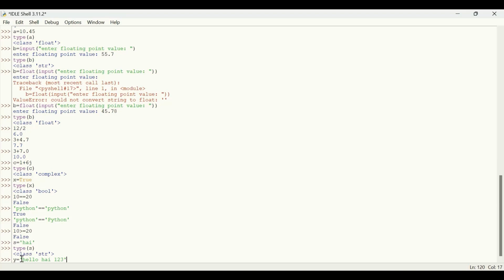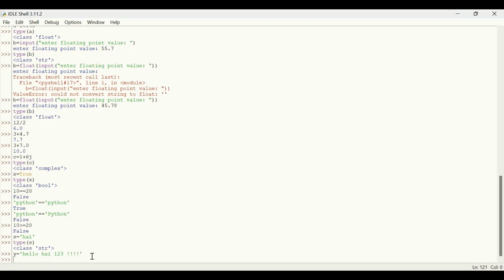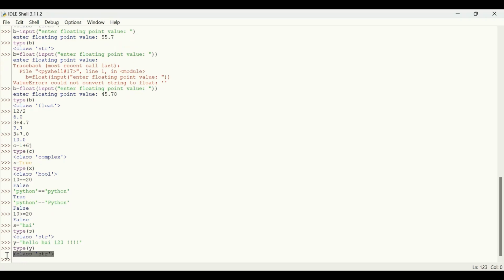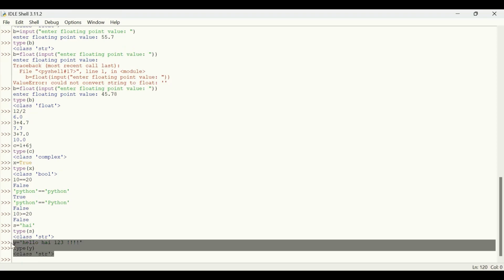So what is a string basically? A string is a sequence of characters. It can be a sequence of numbers or letters or spaces or special characters, whatever it may be. Say, for example, I give some special characters also. Let's see how it works. I give it to Y and it is assigning that as a string. No problem. Type of Y, then it will show a string. Whatever you mention inside a pair of single, double, or triple quotes will be considered as a string.